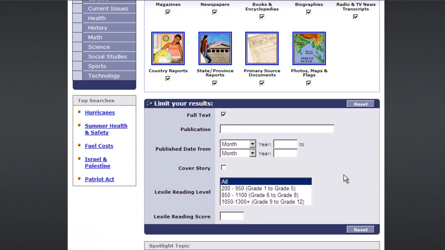I'm going to scroll down here a little bit, and you'll notice that there are ways to limit your search results. It is automatically limited to full text information. That means the entire article has to be there for it to come up in your search results. Okay, and that's a good thing. You can limit by publication, so if there's a certain magazine or periodical that you want to look for information in, you can limit it by publication. You can limit it by the month and years, so that you can narrow your search down to a specific time period if you so choose.